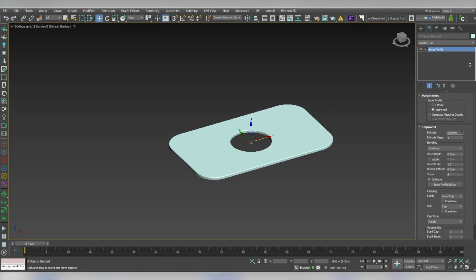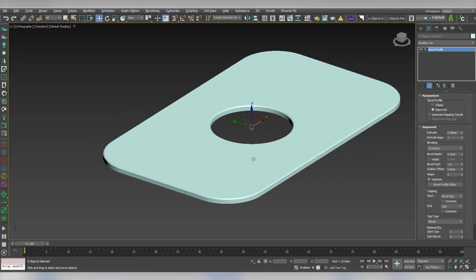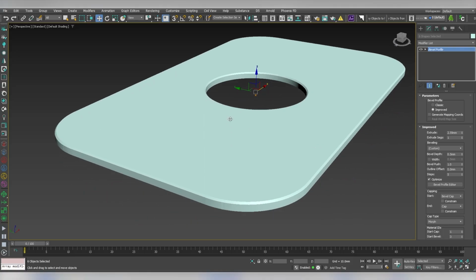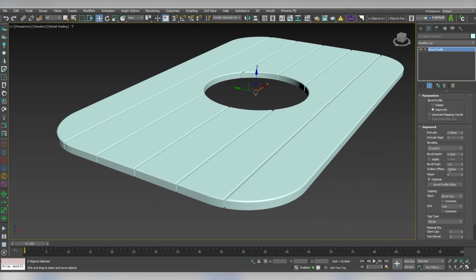We need to increase the extrude value. We increase it, but we cannot see their intersections. And set bevel depth to 0.3. We need to reduce the outline offset value, not bad at all.